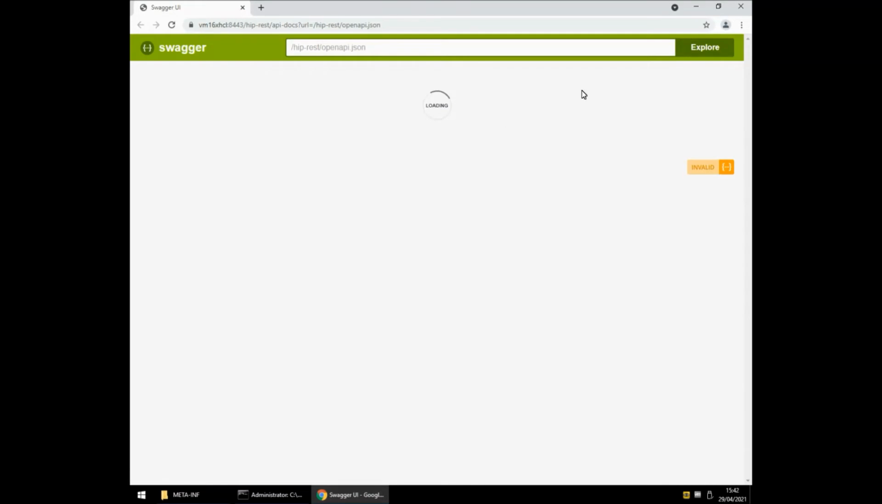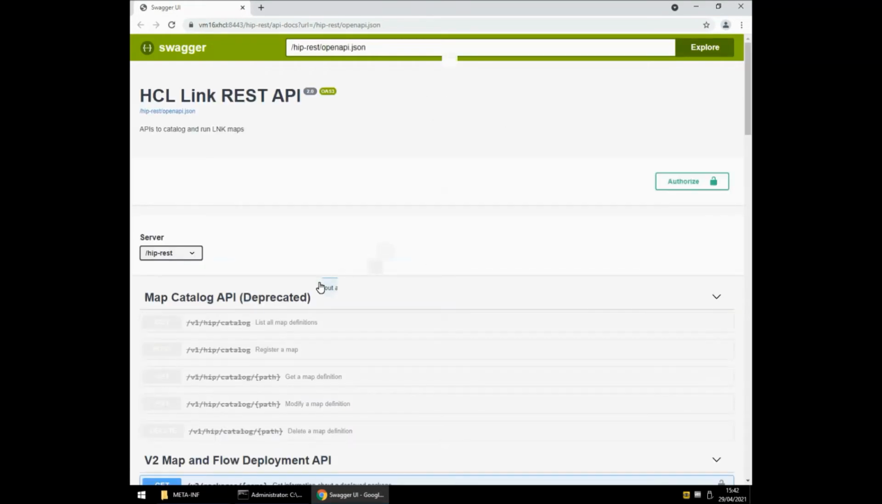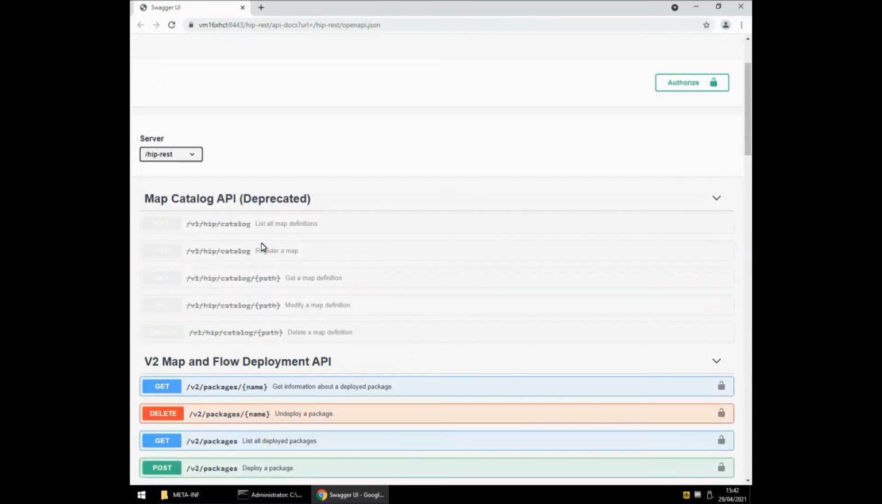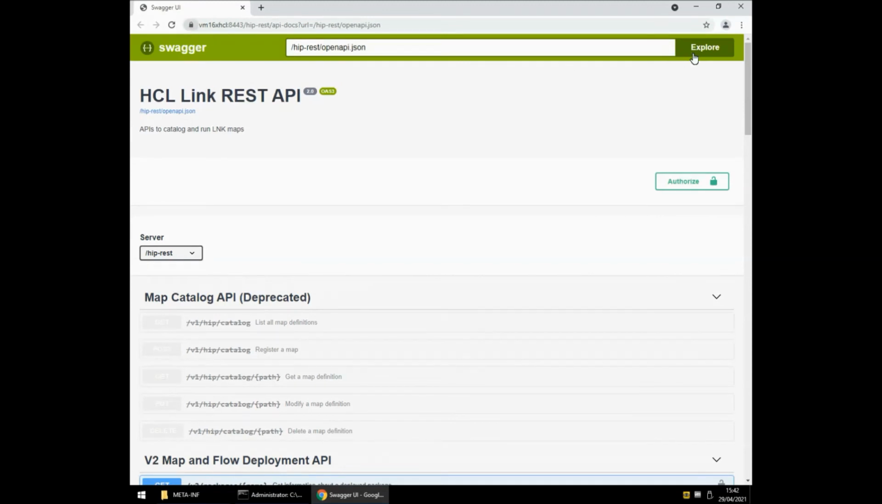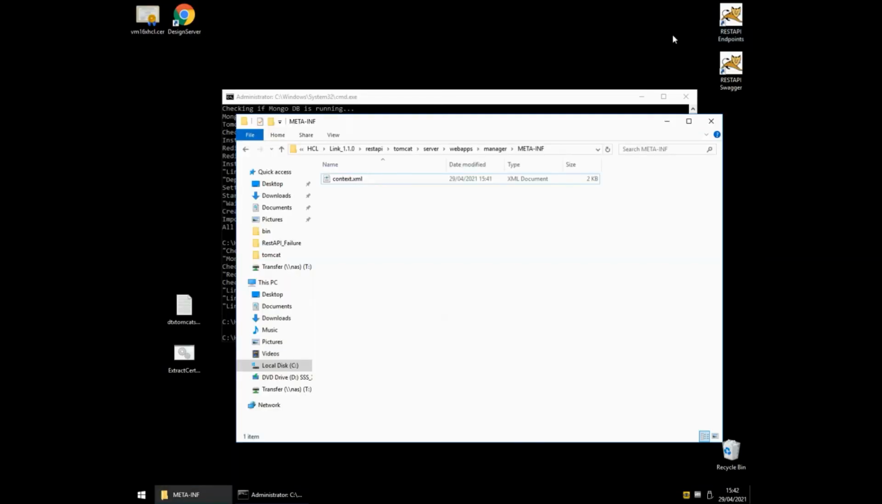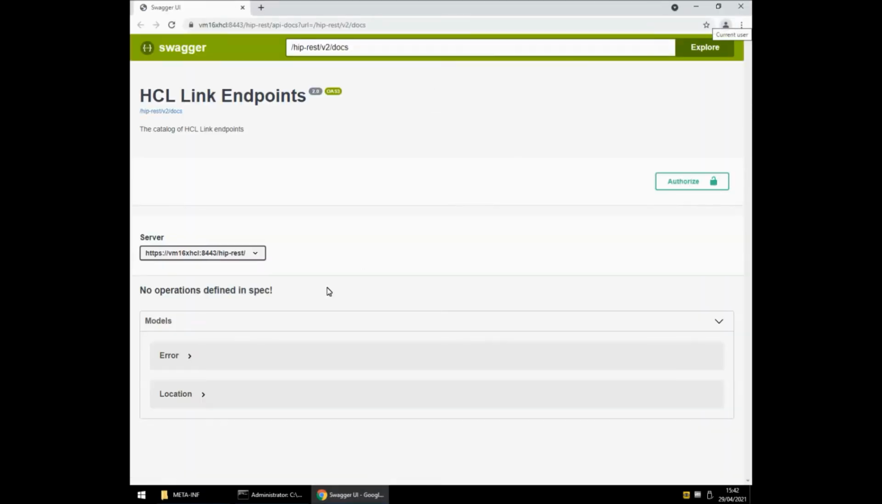I've got a couple of shortcuts on my desktop, one that goes to the hiprest swagger page. We'll click on that and you'll note that we're straight in. All of the API is available there, and you'll note that we've got the padlock in the address bar. Let's close and we go into the REST API endpoints page, and you'll note that I've got no maps deployed currently, but we're in the page and the padlock is there.